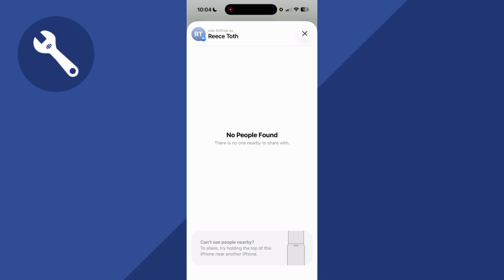How to fix AirDrop not showing up on your iPhone. If you're trying to send or receive files on your iPhone and your AirDrop is not appearing, I'm going to show you how to solve this issue.